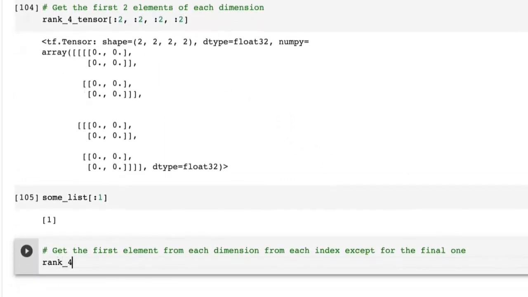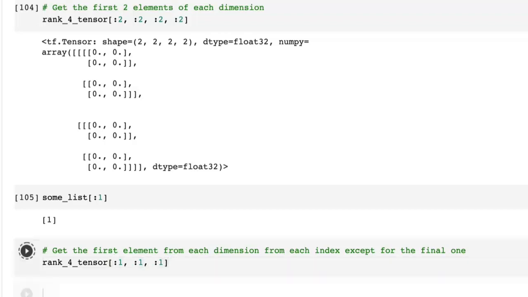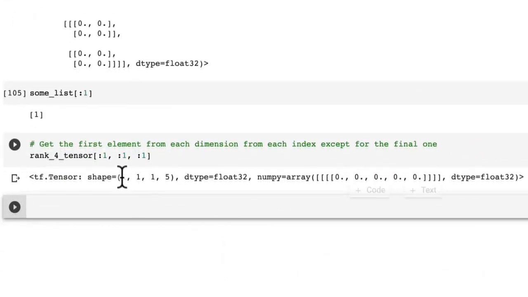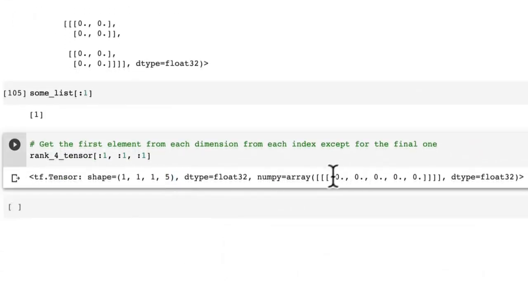So let's try that. Rank 4 tensor, and we want the first element from each dimension except for the last one. Will that work? We don't have the last one there. Let's try. Wonderful. 1, 1, 1, 5. Beautiful. That means all of our other dimensions get flattened into 1, but we've still got 5. We can get the same thing if we add this colon here. This colon, if it's there without a number, it just means get the whole thing. So there we go, same output as before, 1, 1, 1, 5 for the last dimension.